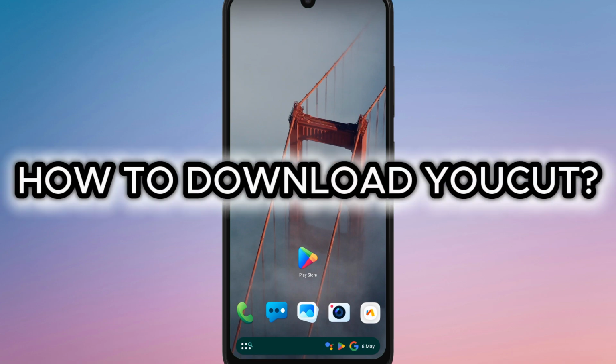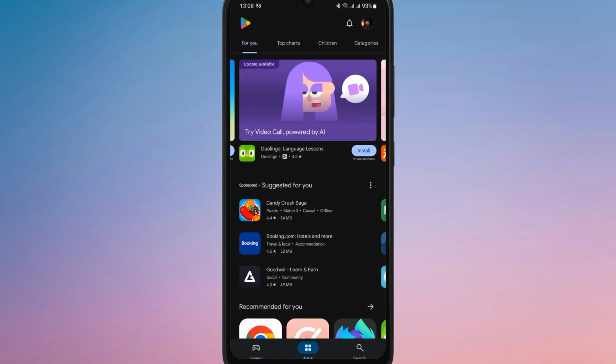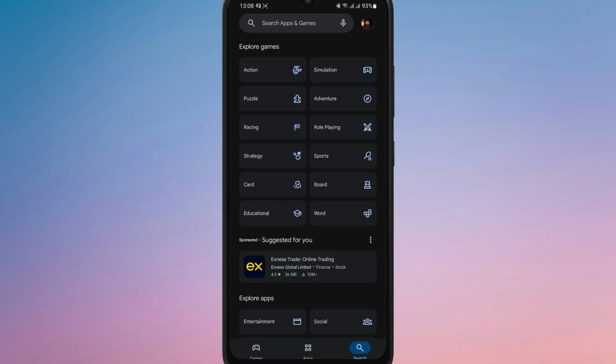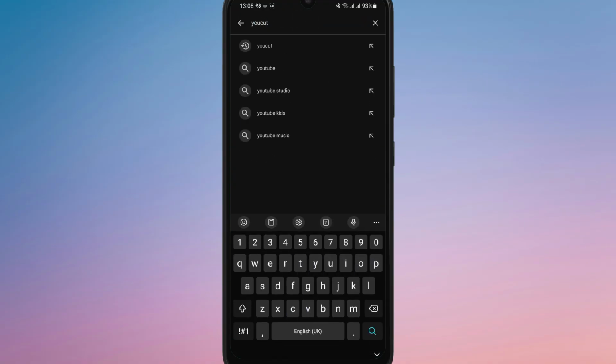How to download YouCut on Android. First of all, open the Play Store app from your app drawer or home screen. Once it opens, tap on the search bar at the bottom right corner of the screen. Now, type YouCut in the search bar and press the search button.